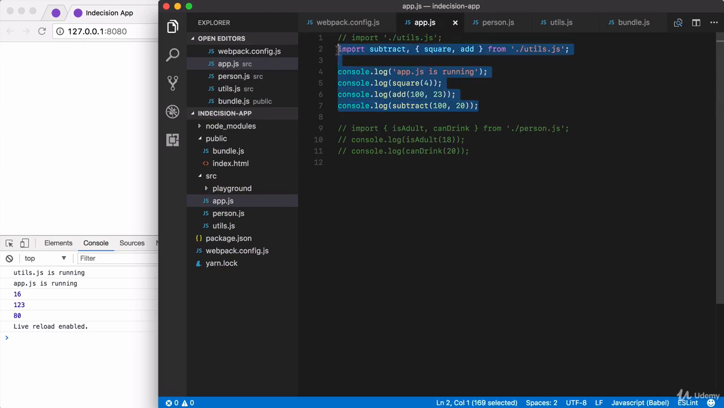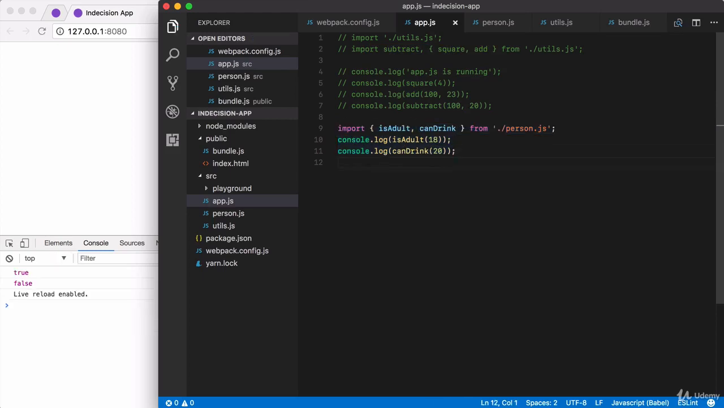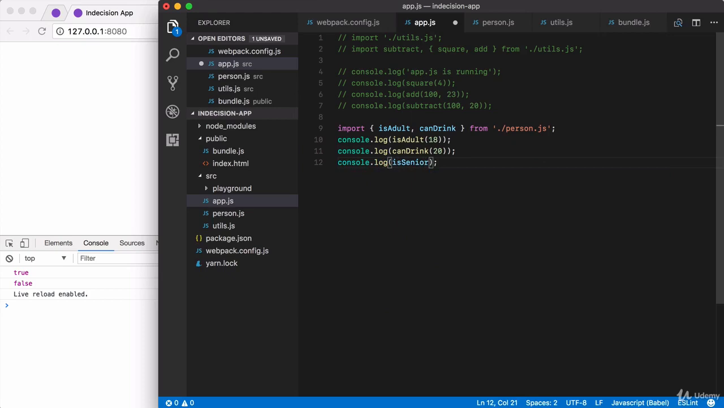So let me outline what I'd like you to do. I'm going to comment out the utils example, and I'm going to bring back the person example. And what we're going to do is set up a single new function. Now I'll show you the usage. It's going to be console.log isSenior. isSenior is going to take in a number, for example, 65. It's going to return true if that person is considered a senior citizen in your country and false otherwise.